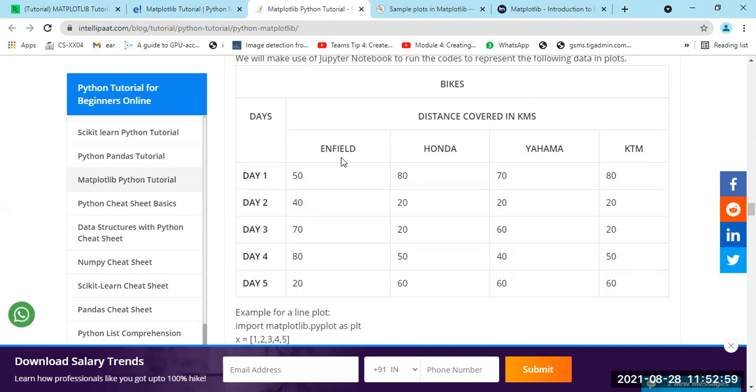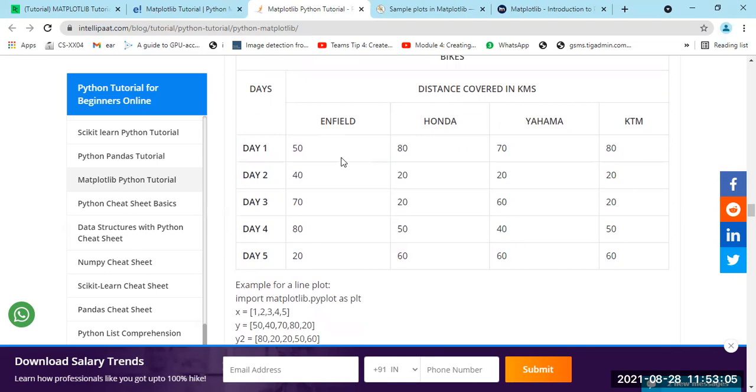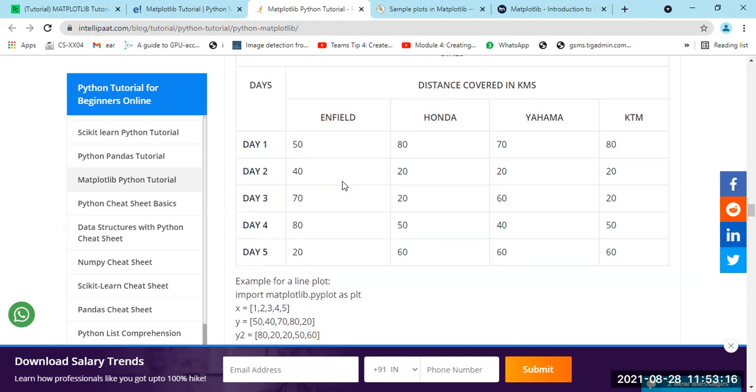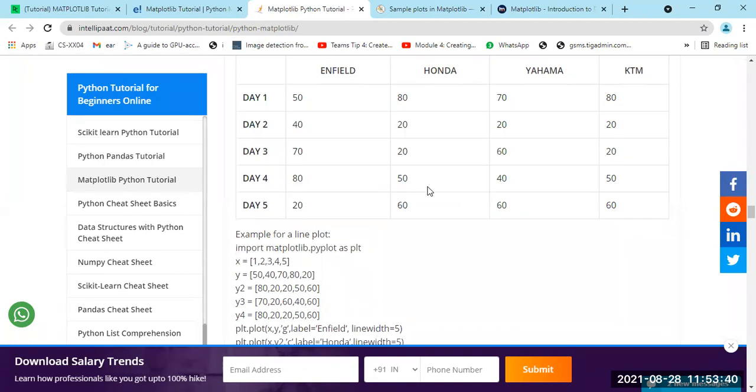Now if we are trying to plot that particular data, how can we plot it? Simply, first we need to import matplotlib. Then we make the value of x equal to 1 2 3 4 5, the lower level, the value of the x-axis, and the value of the y-axis is given as per the data. First for y, 50 40 70 80 20, that is the value for Enfield. Then for the Honda y2, then y3, then y4. All these values will be in the y part, and in the lower part, the x level, is simply 1 2 3 4 5. It is depending on us.